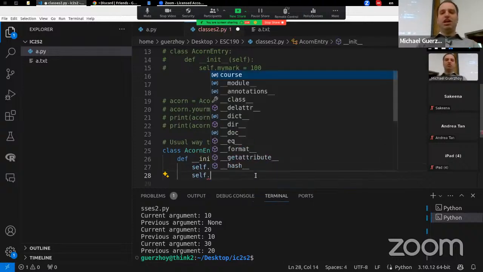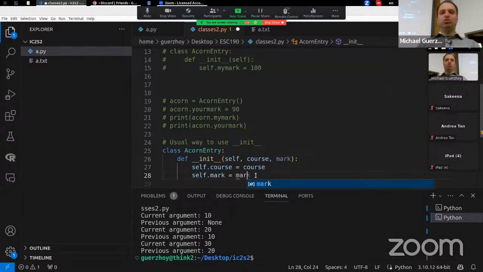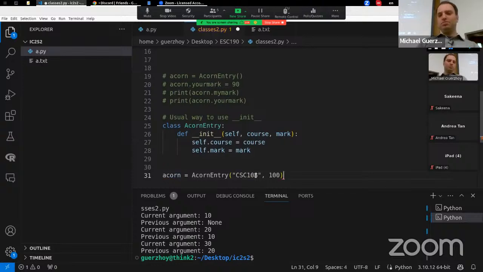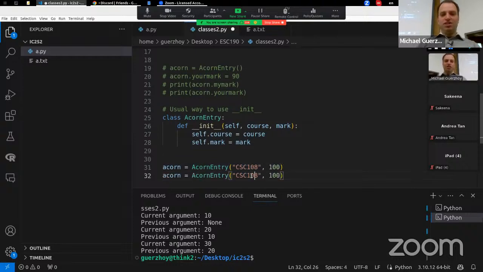And similarly, I could say self.mark is equal to mark. So this is stuff that we've done before as well. So I can do something like this. ESC190 is like the arts and science 180 kind of, so it stands to reason that that's 100. On the other hand, 180 is harder, so that's like a 90. Okay, so here, of course, this is artsy, something like that.